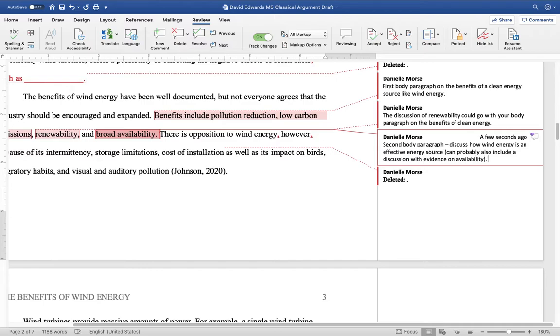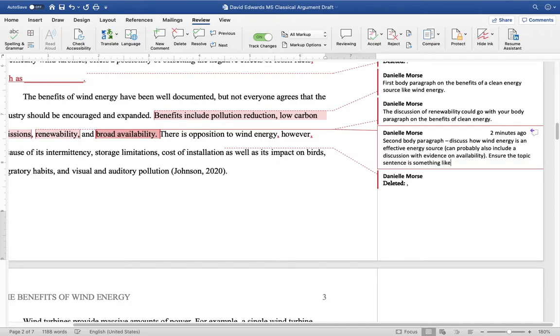But the key, when you talk about multiple things in one paragraph, is that you have to make sure that the topic sentence prepares the reader that there are going to be two things in that paragraph, right? So ensure the topic sentence is something like, because I'm saying this will come after a body paragraph about the benefits of clean energy, right? Renewability, pollution reduction, lower carbon emissions, that type of thing.